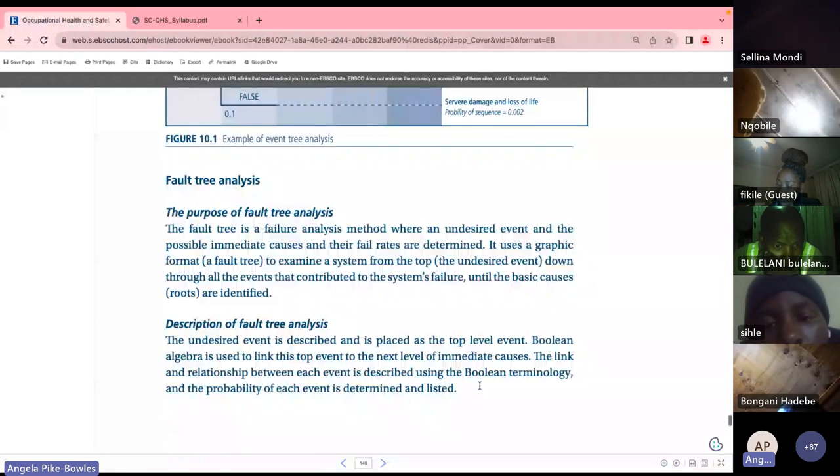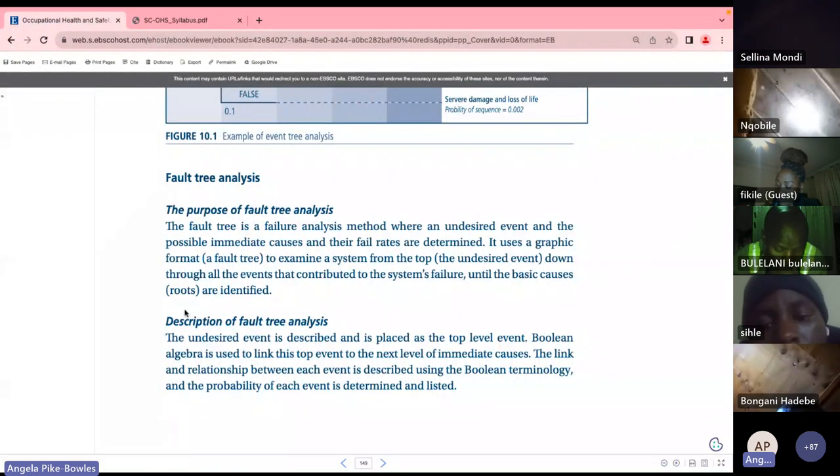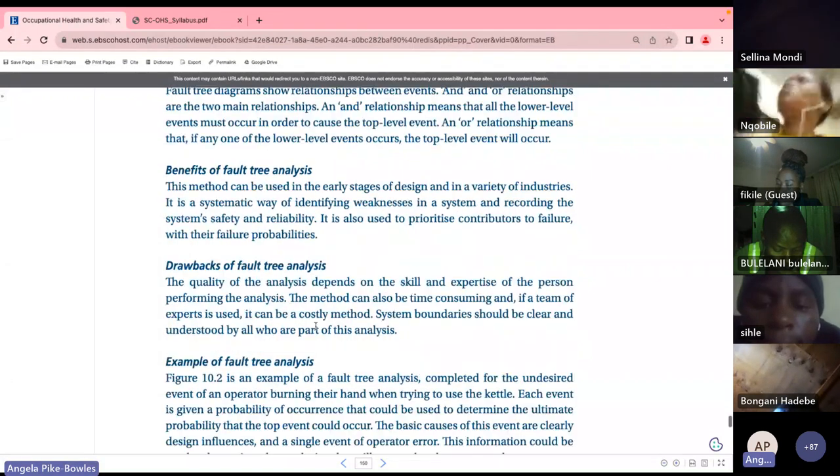So the fault tree analysis, which is obviously called FTA. Okay, let's go down.